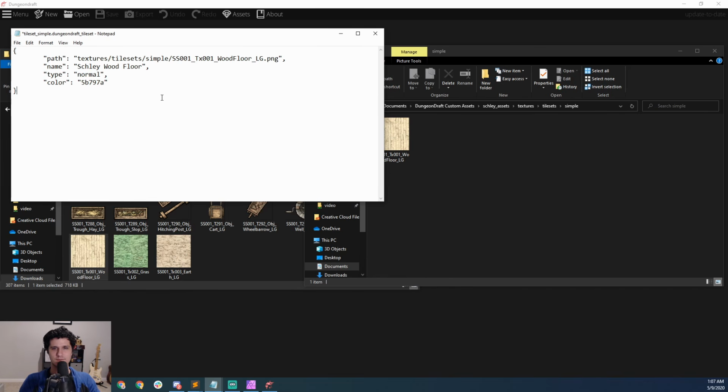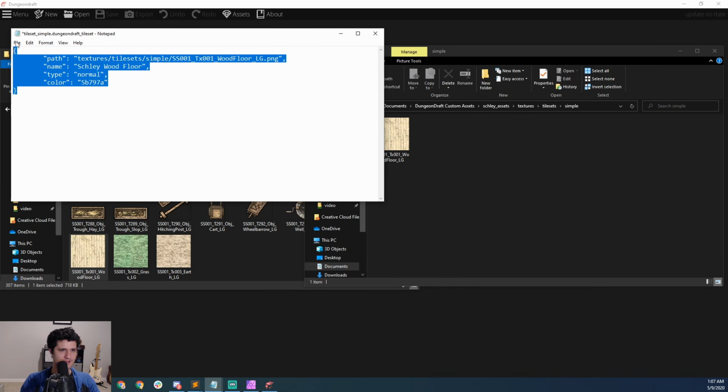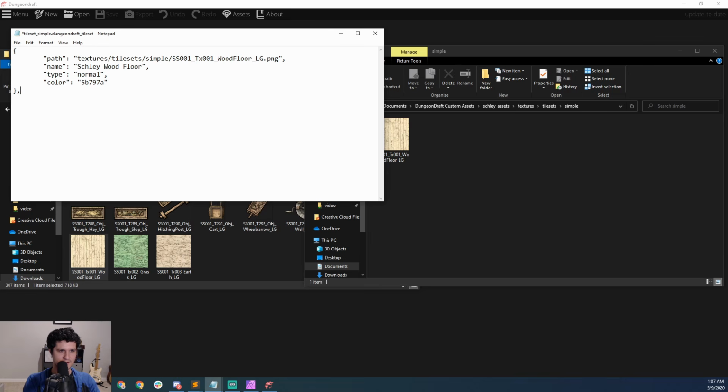Now, if you have multiple tile sets that you're adding, multiple simple tile sets at least, for this file, you can always just copy everything that you have here, place a comma after this curly bracket, hit enter, paste again, and enter the next name for your tile set. And you can do the same thing in the other two types of tile sets, just in their respective files.